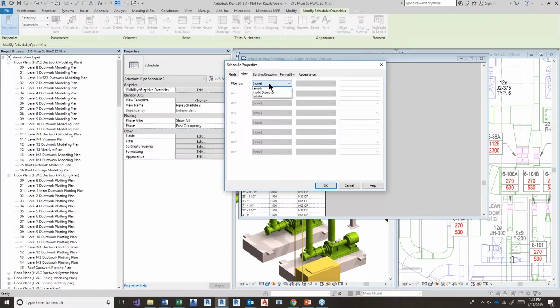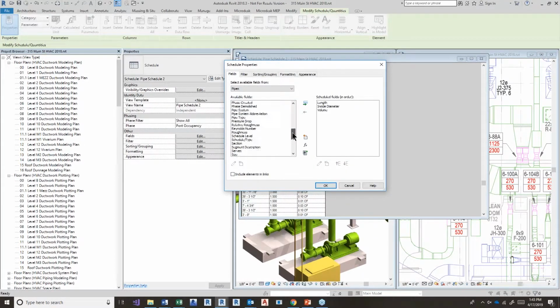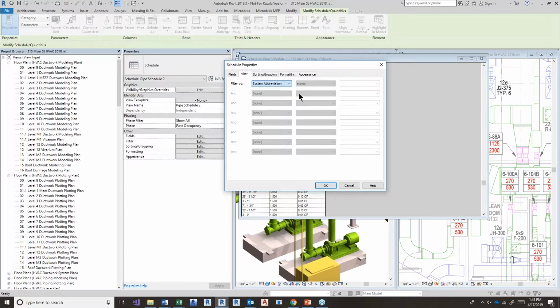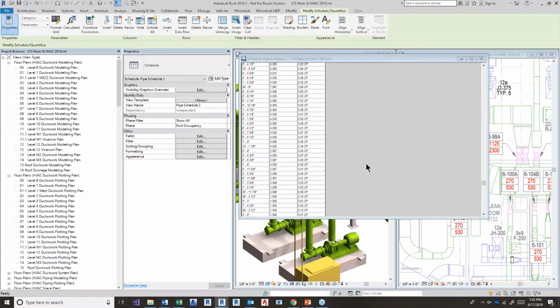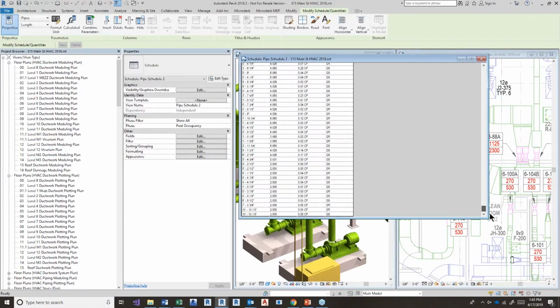So I would have to come in and add the field for system. So if I came in here and I said the system abbreviation, then we said if the system abbreviation maybe begins with G. Okay, then we get the glycol return and glycol supply.